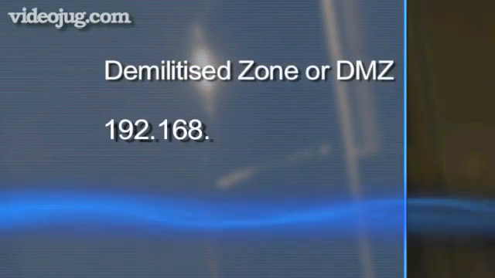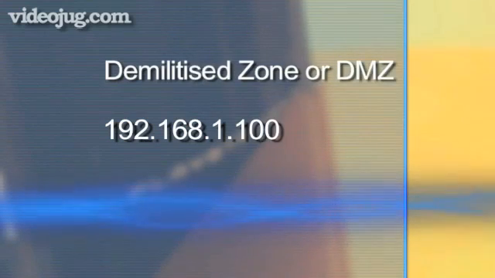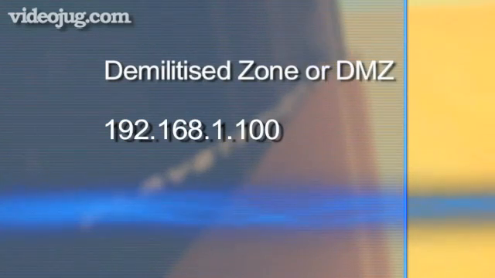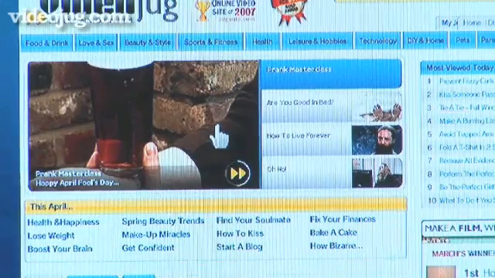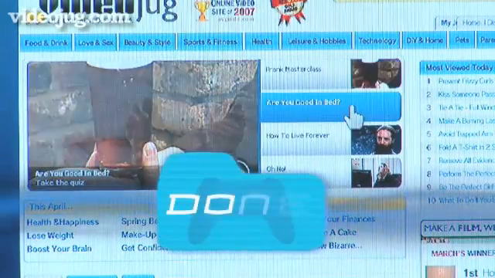That's 192.168.1.100. Now your PS3 is in the demilitarized zone, and after switching everything off and on again to reset any settings, you should hopefully notice fewer browsing problems. Done.